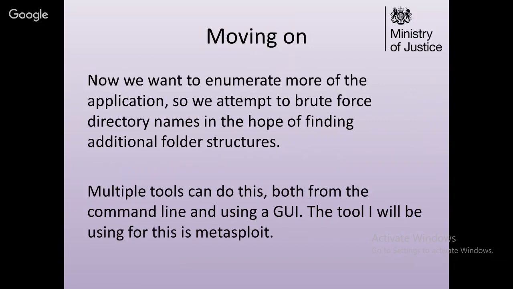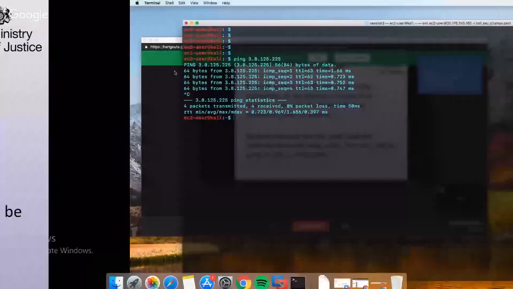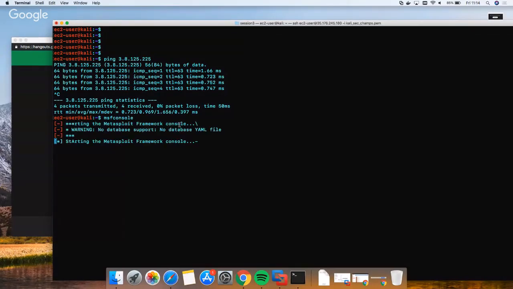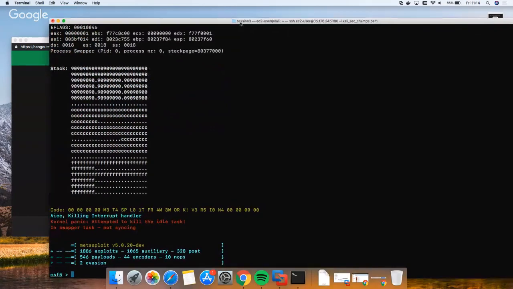The tool I'm going to use is Metasploit, because it's easy to use, it's open source, it's free, and it's really good. It's a really good hacking tool due to all the functionality it has. So if you go onto the hacking box and you type msfconsole, you should then be greeted. It should then load up the Metasploit program.